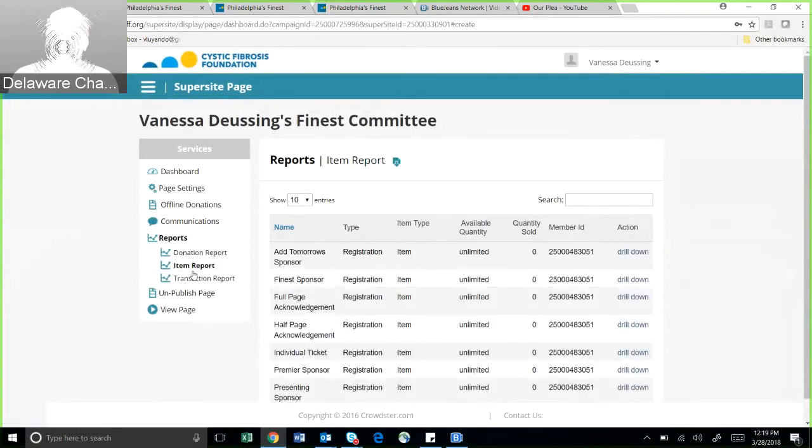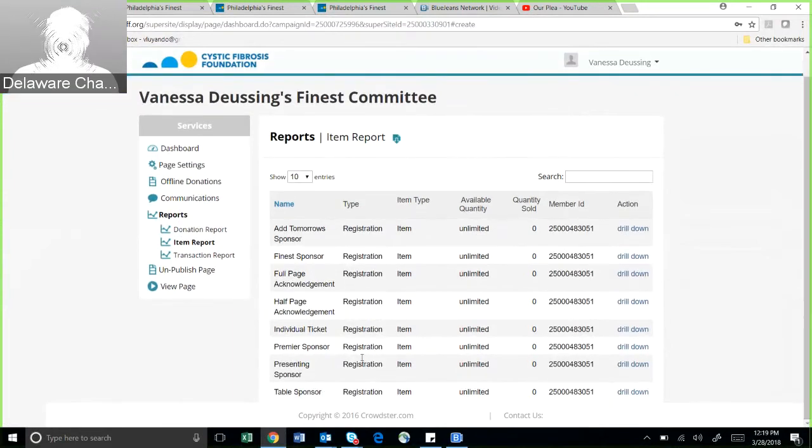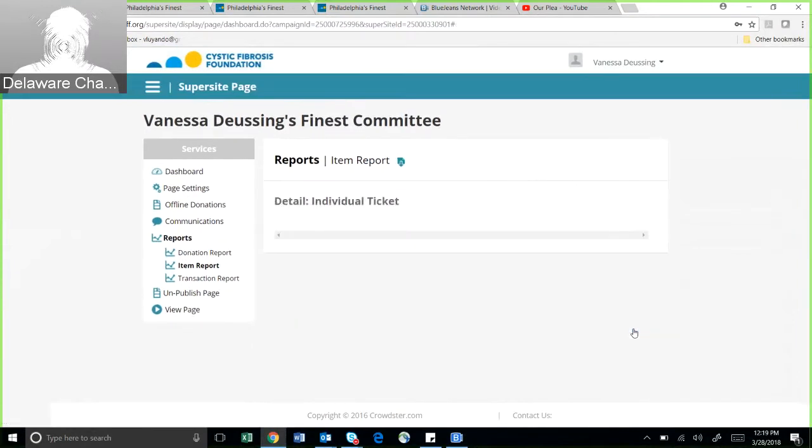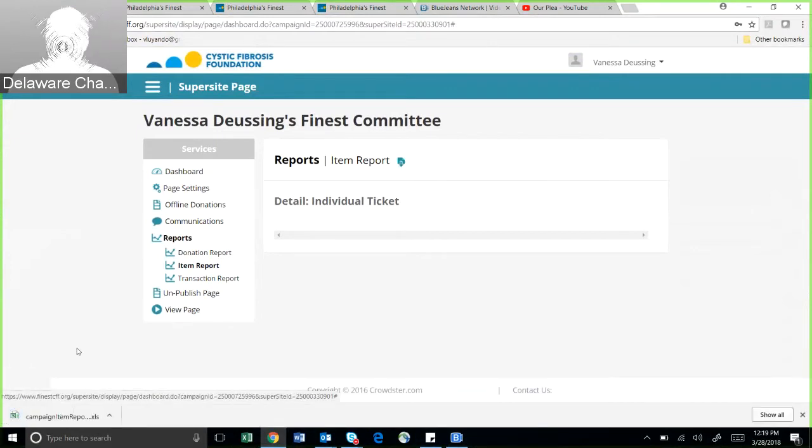The item report will show if people bought a sponsorship or a ticket. So this is another way to check if somebody's like, I think I bought a ticket, can you check? Yes, we can check. So you can go into individual ticket and it'll list out who gave what. If you hit drill down, it'll have a listing of who bought individual tickets here. And again, you can do the same thing and export it right from here.